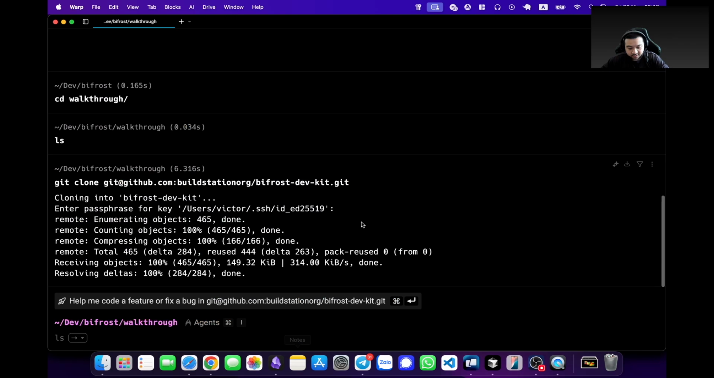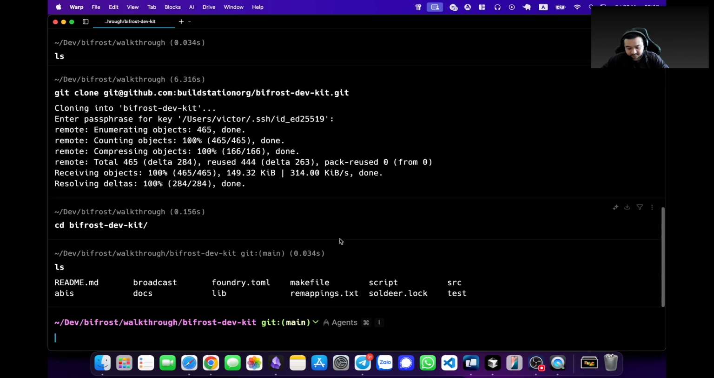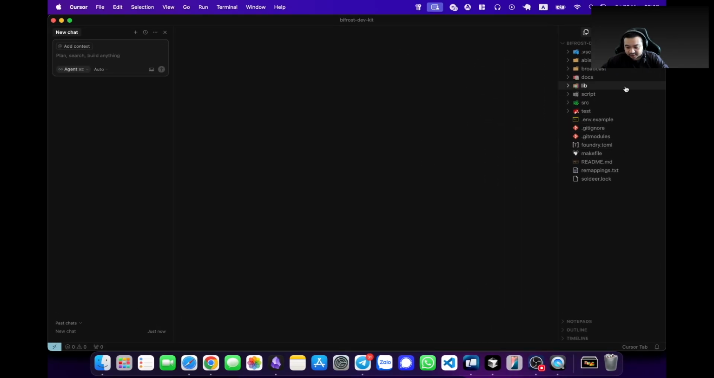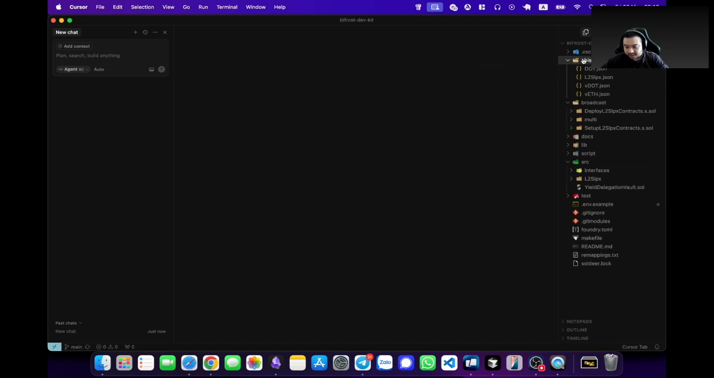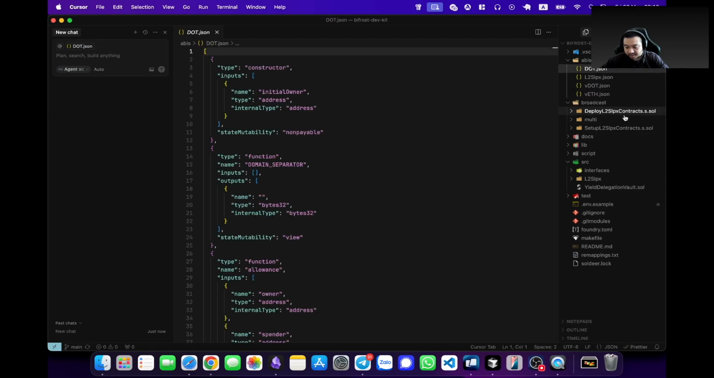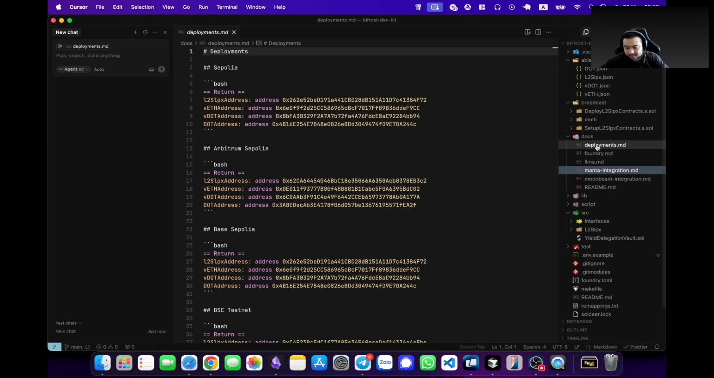So you git clone that to your local machine. Now you go to Bifrost dev kit, and I just whip out my Cursor. So you have all these things, a lot of stuff already set up for you. Got the ABIs, this is for your front end. You want to grab those. These are just broadcast. Got some docs here.